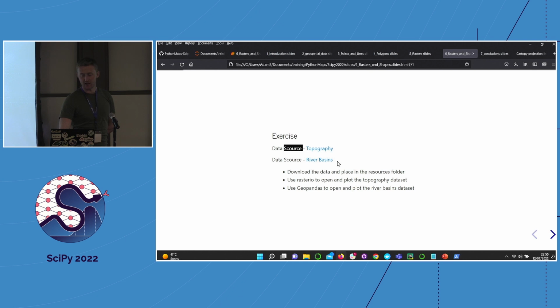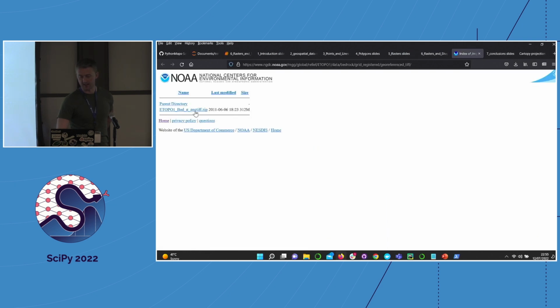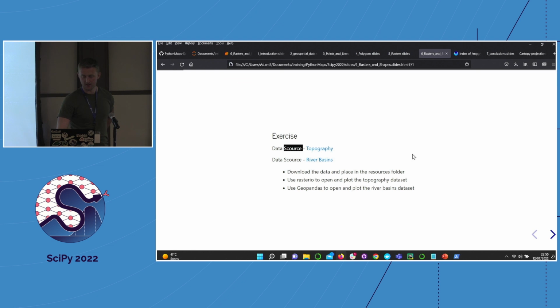So river basins, that should be included. I can't remember, it was like hydrobasins_southam.shp. I've pushed that to the Git repo, so that should be there. Topography is not, because it's quite a large data set. Let me just open it. Yeah, if you go to this website and download it, I think it's like 312 megabytes, so it's quite large. I couldn't push that to the Git repo, otherwise GitHub would have got angry with me.